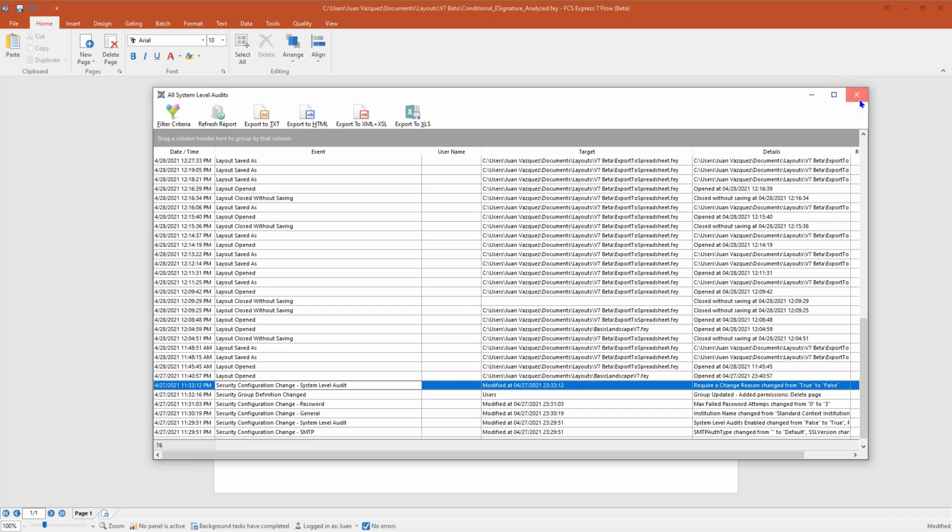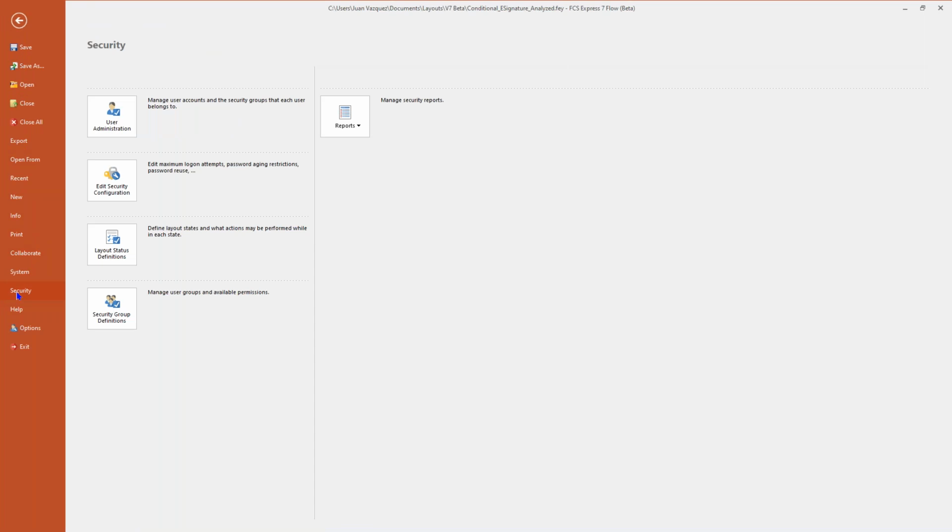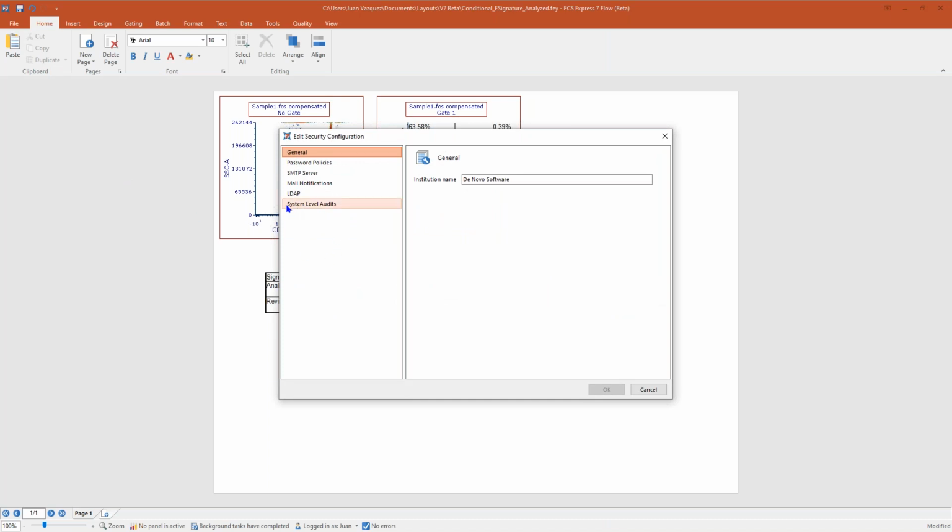Okay. And we can enable that through your security configuration just by going to security, edit security configuration. You'll now notice that there's an option for system level audits where we can enable this, and we can also require a reason for change. Anytime anything is changed on the system level, a box will appear requiring a reason for the change, and you will have to enter a sentence or something to describe why you're making the change that you're making.